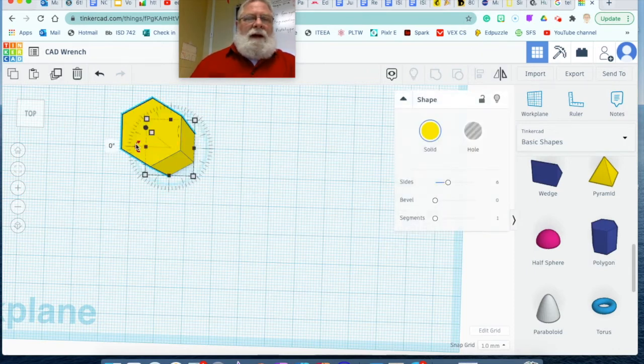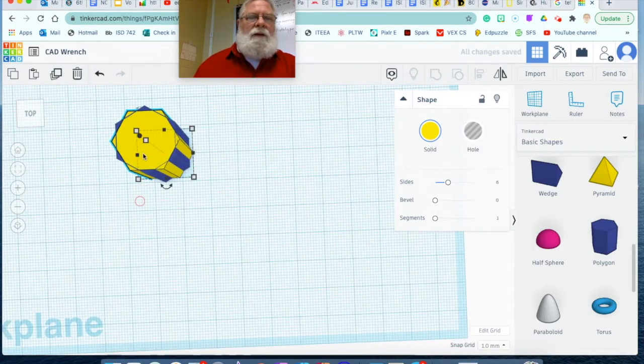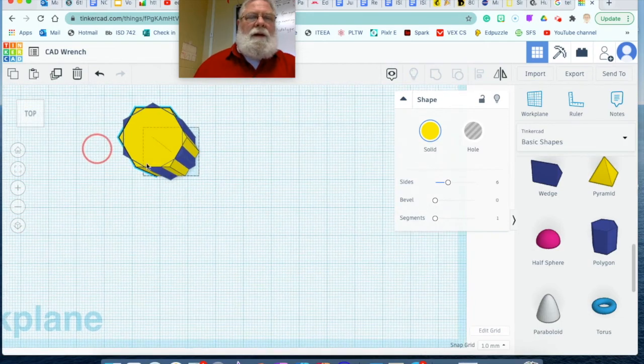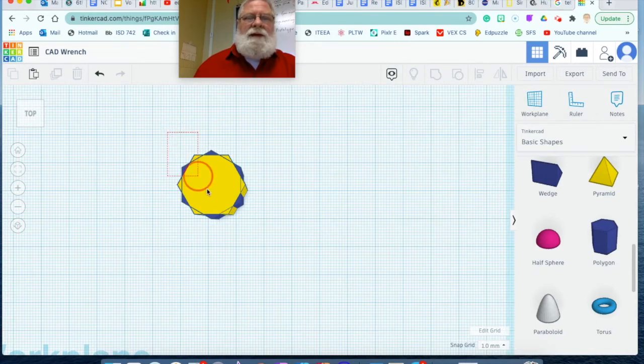With it selected, I can rotate here. I'm going to rotate 30 degrees. So click on here, change it to 30 degrees. Enter. And you see how it has rotated around itself. I'll just go right to the top here and we can view that. That's perfect. I'm going to make this into a hole eventually.